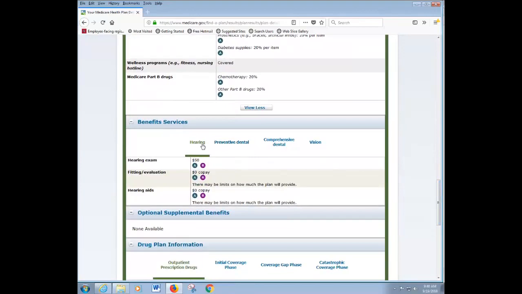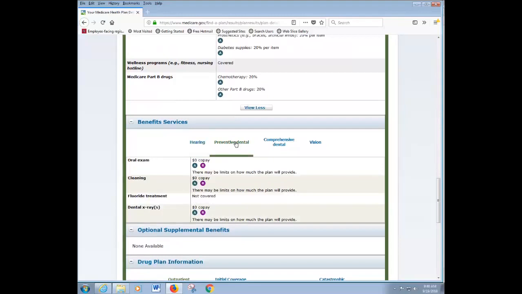So here is the additional hearing benefits. They'll pay, copay for a hearing exam is $50, and fitting and evaluation is $0. Hearing aids are $0. And you'll want to check on what this limitation is on the hearing aids, whether or not they actually provide the hearing aids or pay a portion. That we don't know from the PlanFinder. So looking at the plan website would be more beneficial there.